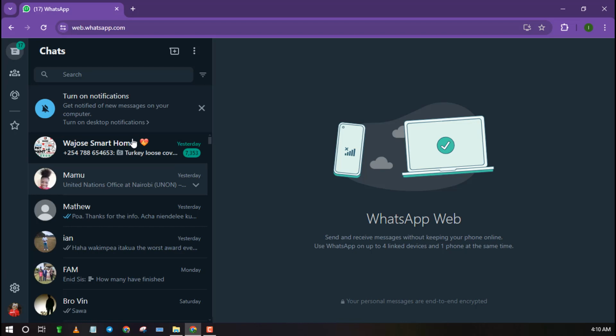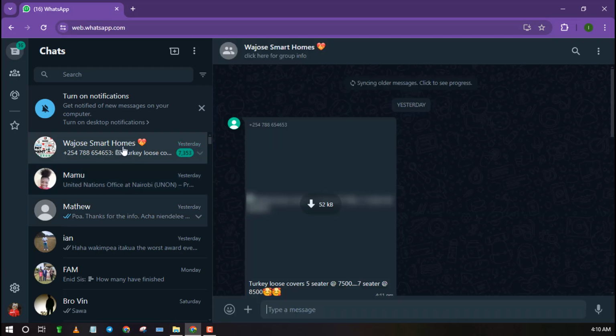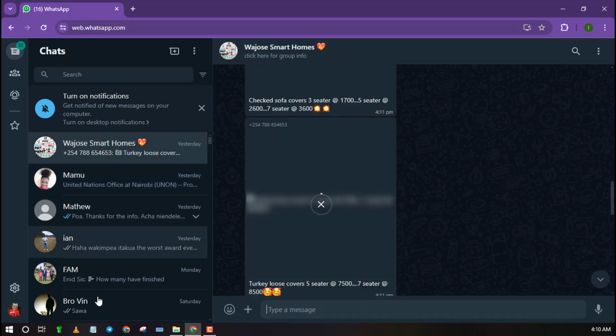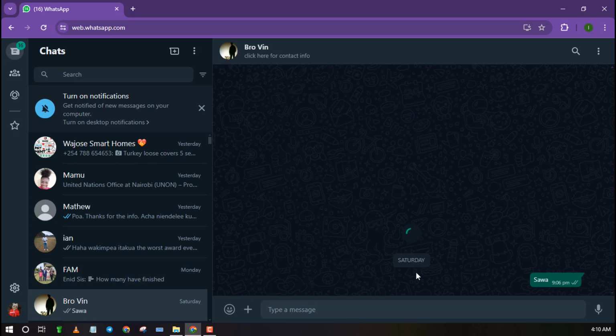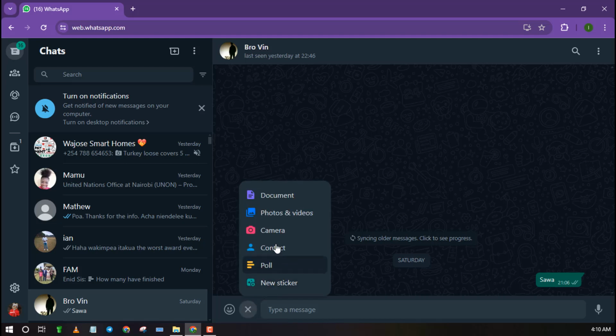Now tap on any chats that you want to share the Excel file with. Next, click on the plus icon, then select Document.